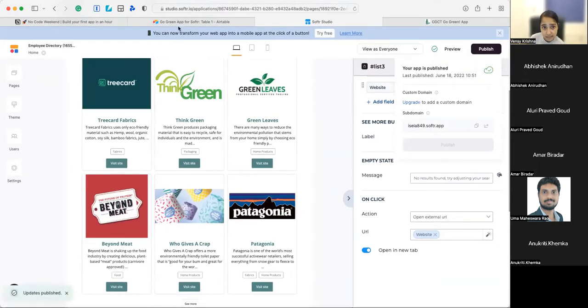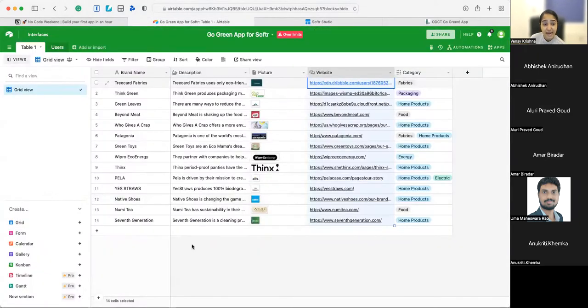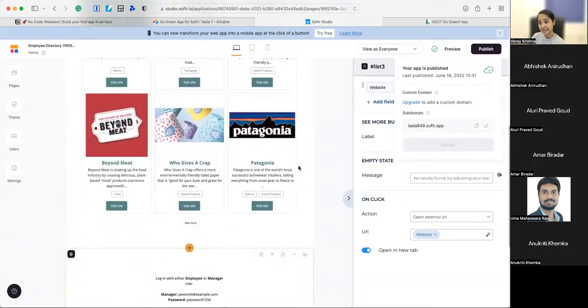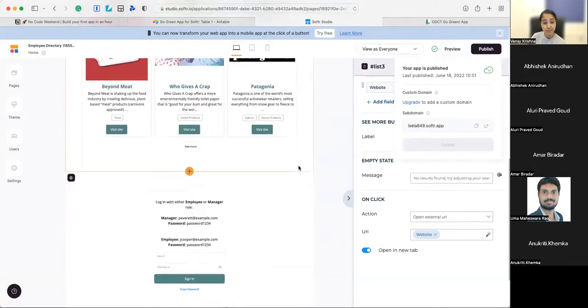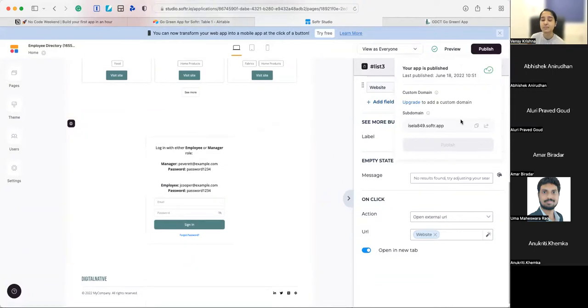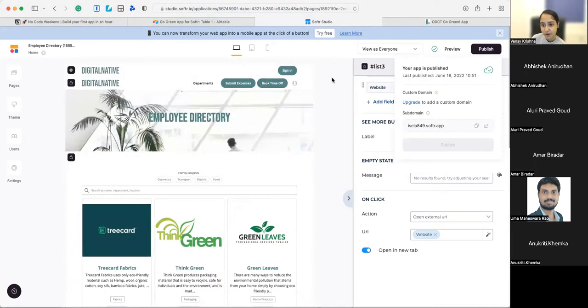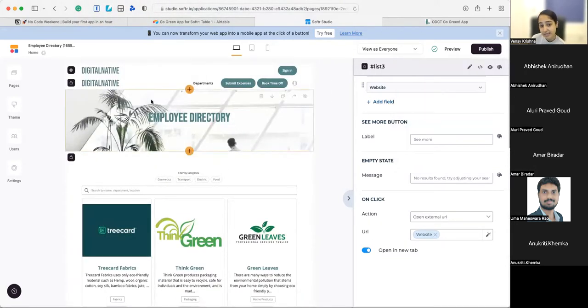So the best part about this is, even if you add 1,000 more rows to this database here, this will update without any hitches, right? This will update on its own. It will update automatically because software is continuously pulling data from Airtable every second. Great. This is awesome. What else do we need to do?